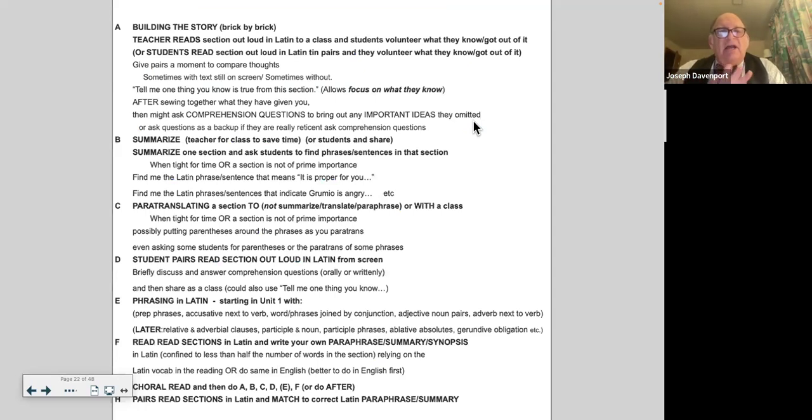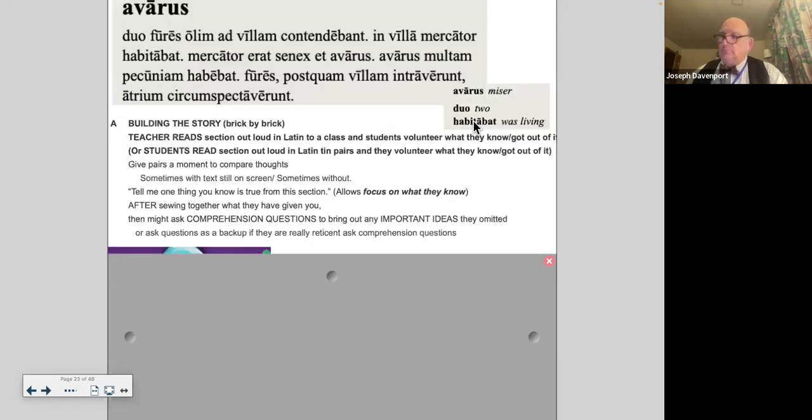So we don't need to read this right now. We're going to kind of go through them one at a time. So this method I call building a story brick by brick.